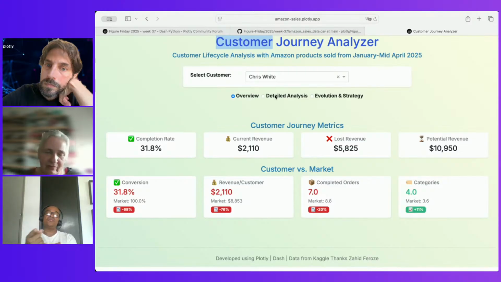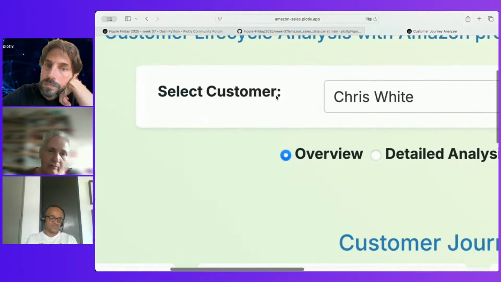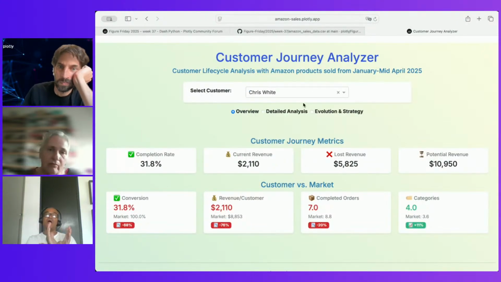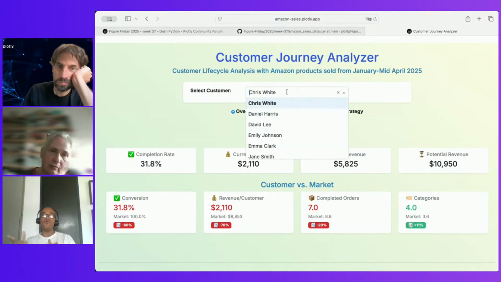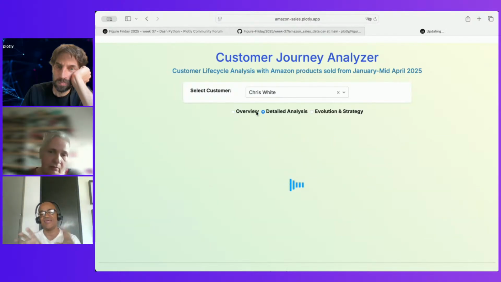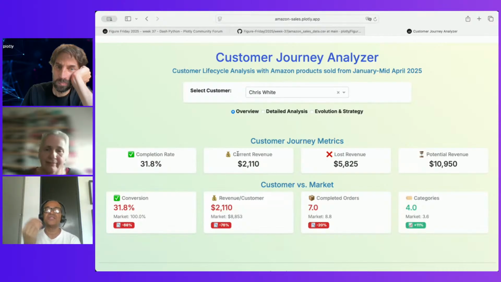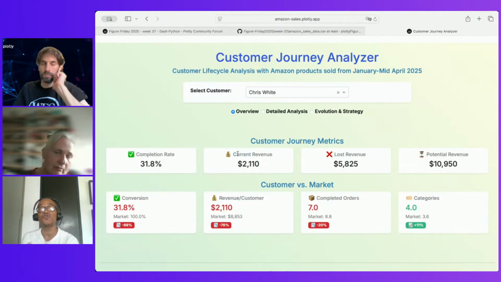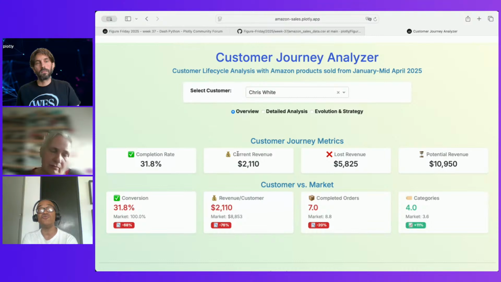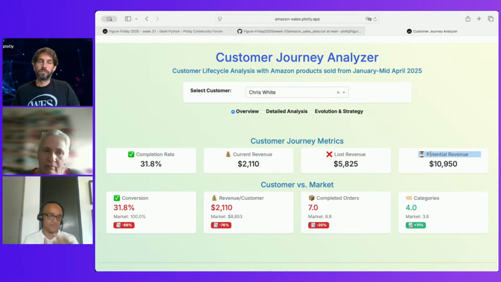Let's say the first one, in this case, select one customer, the easiest way, Chris Y in this case, and see exactly what the behavior of this customer is. In this case, we put overview. Overview is like executive metrics, let's say. First, the customer journey shows in 4 cards the completion rate, the current revenue, the lost revenue, and the potential revenue based on the orders he put in.